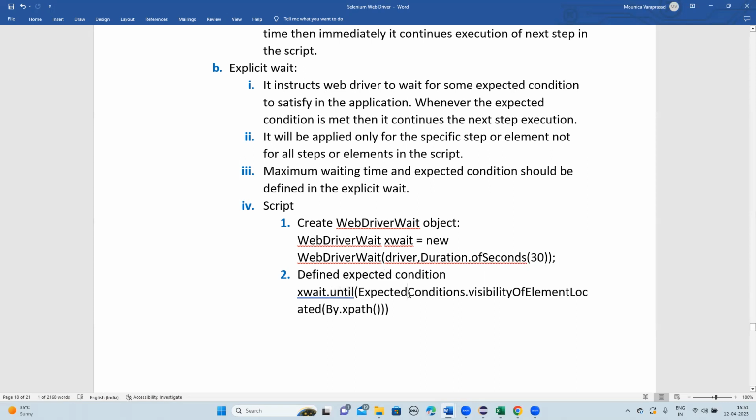And how are you defining expected conditions? We select predefined expected conditions by using the ExpectedConditions class. There is a set of predefined expected conditions already available in Selenium, and from that list you can select any one expected condition. That's how we define expected conditions in the explicit wait statement.